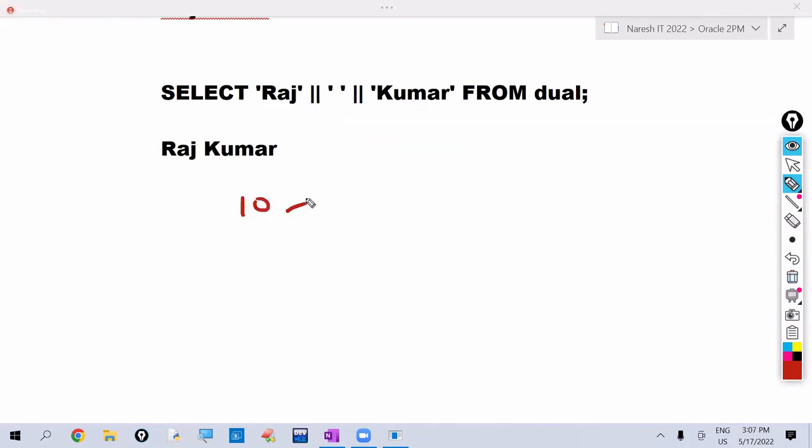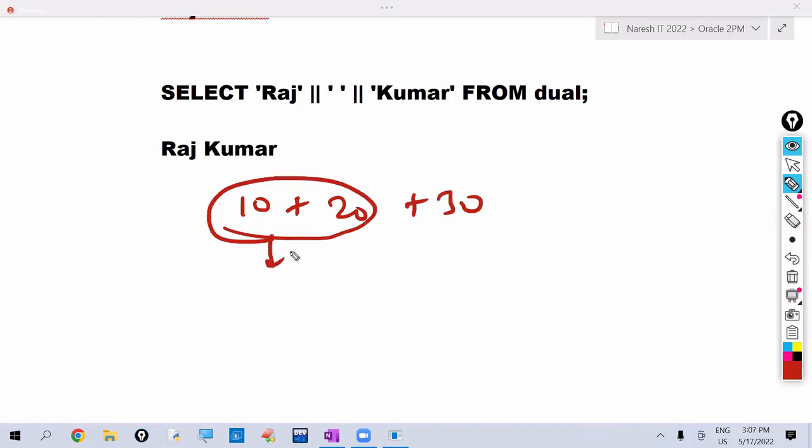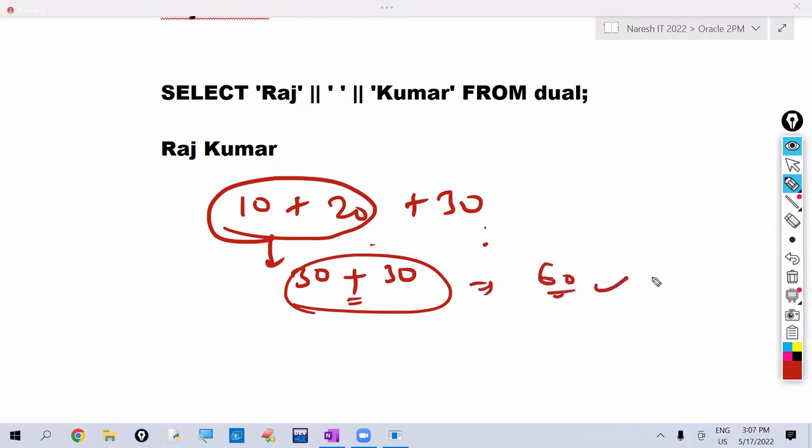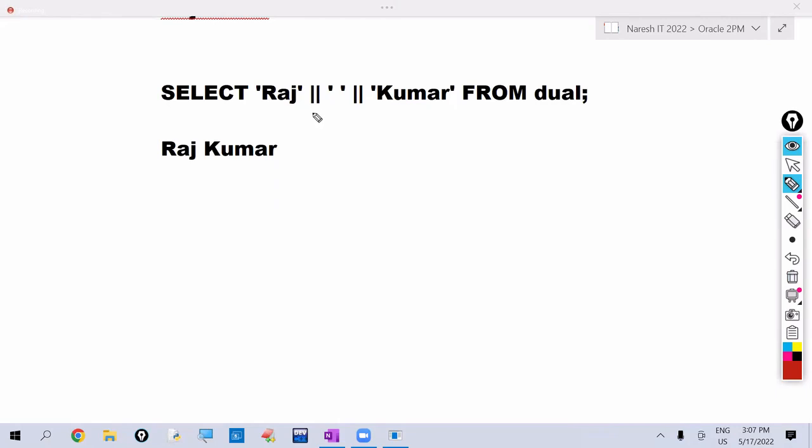For example, if you want to calculate 10 plus 20 plus 30, first what does it calculate? 10 plus 20. On 2 values only, the plus operator will be applied. Plus operator will always be applied on 2 values. 10 plus 20 value is what? 30. To this result, it is adding another 30. 30 plus 30. So every time it is adding how many values here? 2 values only. Similarly, here also, the concatenation operator concatenates 2 strings.